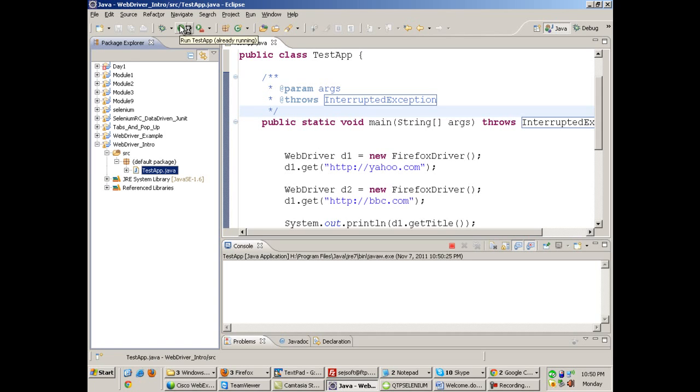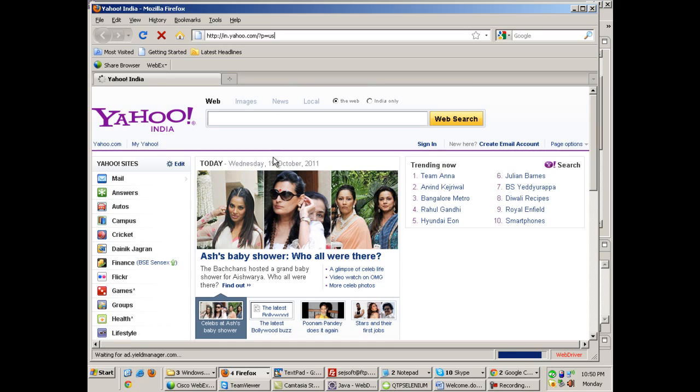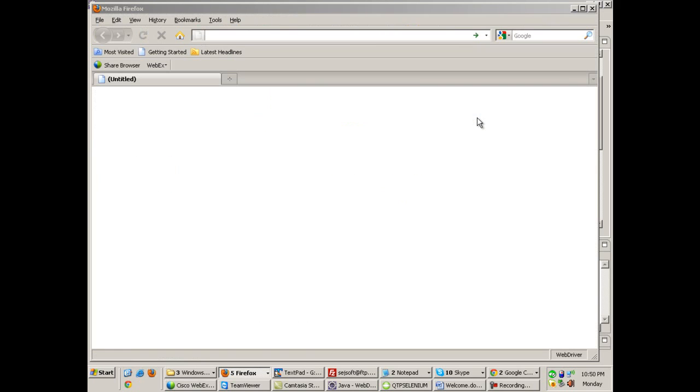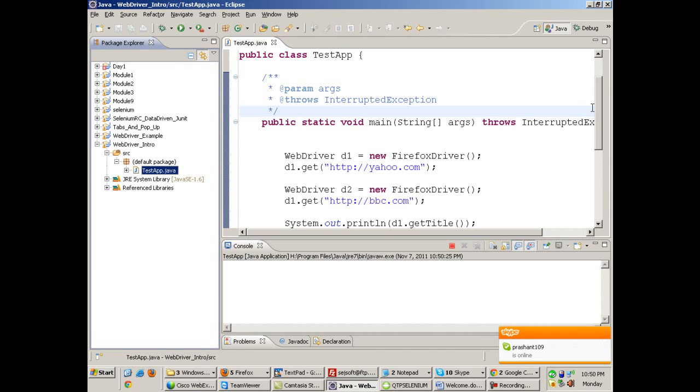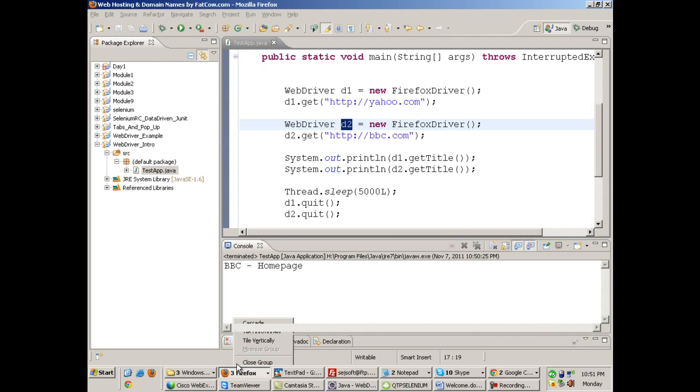Two Firefox browsers will open. One will go to Yahoo, one will go to BBC. See, one has opened and it's going to Yahoo, and yahoo.com has opened, and the other browser will open up in some time, and it should actually go to bbc.com. Okay, I think I made some mistake. This should be d2.get bbc. I navigated d1 to bbc. This is the second Firefox browser. I'll close the browsers.